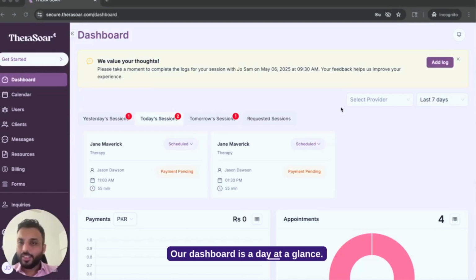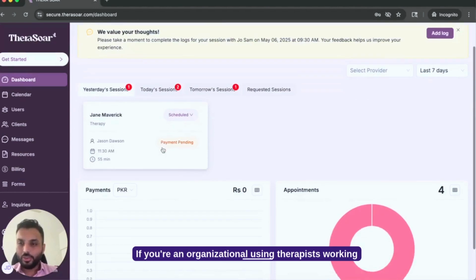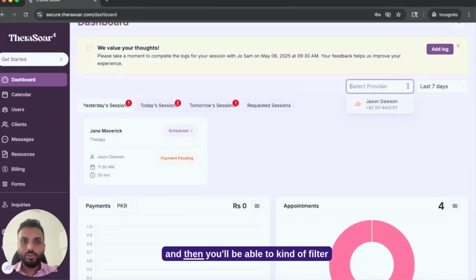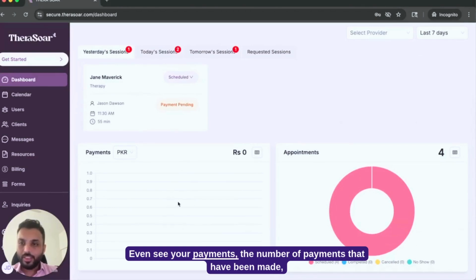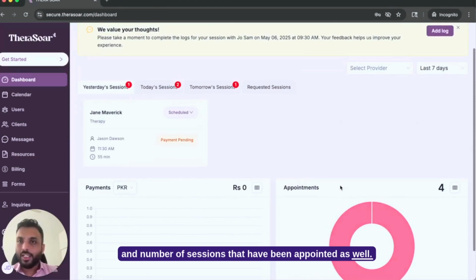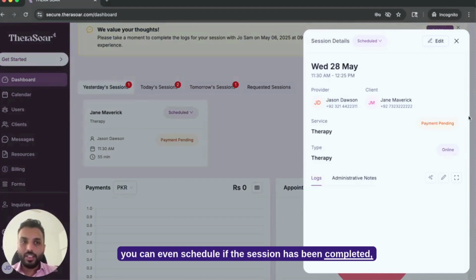Our dashboard is a day at a glance. It really shows you the sessions that you did yesterday, tomorrow's sessions, and any requested sessions. If you're an organization using therapists working underneath them, you'll be able to see all the therapists, and then you'll be able to filter the therapists that you want to look for particularly. Even see your payments, the number of payments that have been made, and number of sessions that have been appointed as well.